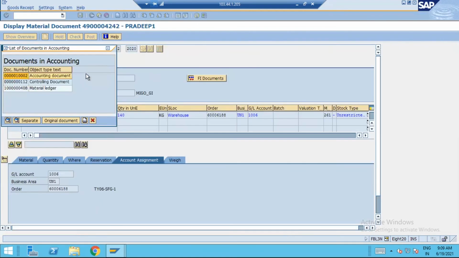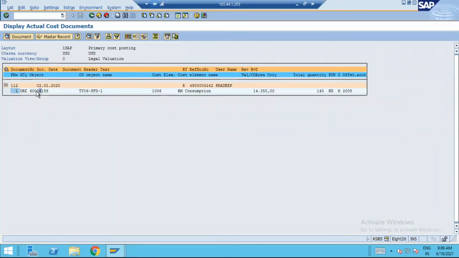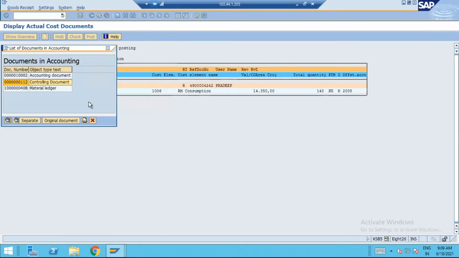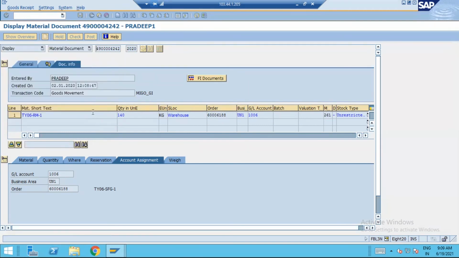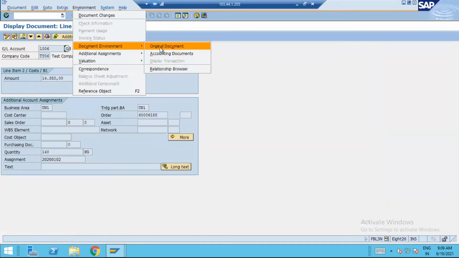Then this is your material, plus we have some activities there. That is why we got another document, the controlling document. Here also you can see the cost we transferred to the production order. How much? This is your material account. Maybe activity is not there. CO document. Otherwise, I will show this one. I don't know how I configured this one.